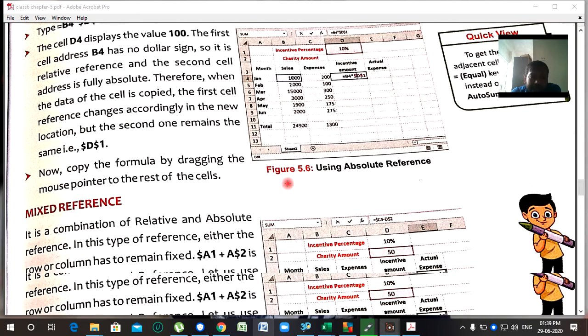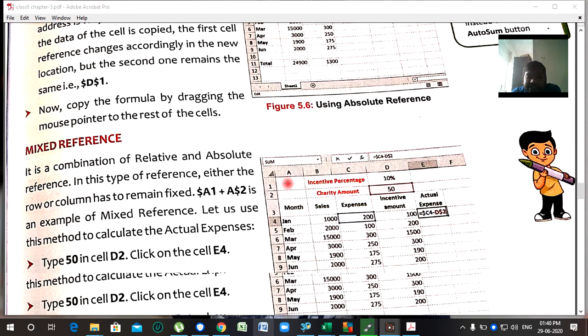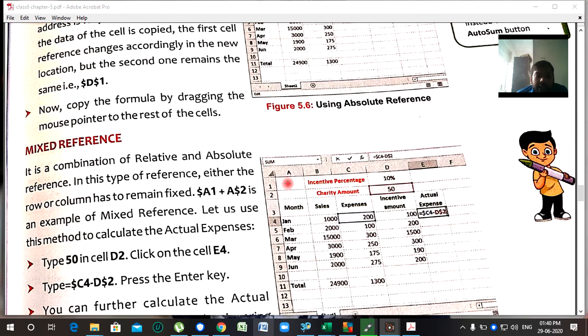Now we are going to discuss the mixed reference. It is the combination of the relative and the absolute reference. In this type of reference, either the row or the column has to remain fixed. In this method, either we fix the row or the column value. I have already told you that if you want to fix the row value, then you have to put the dollar sign. If you want to fix the column value, then you have to write the dollar sign before the column name. This is the mixed reference.